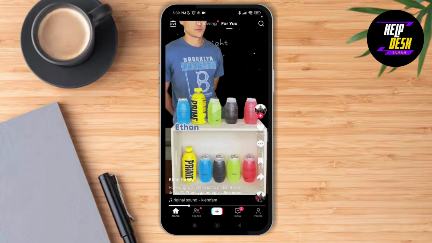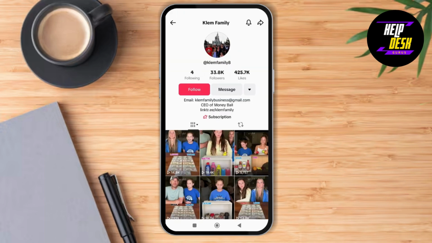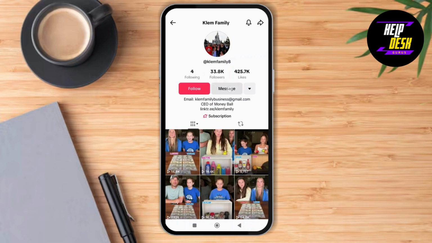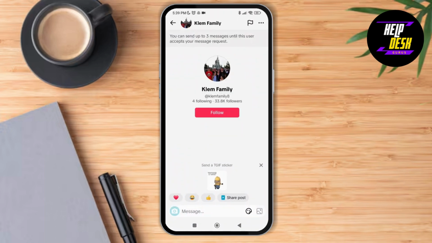Now to get them to the message, you have to tap on their profile. Now as you tap on the profile, you can see the message icon over here beside the follow button. So tap on message, and as you tap on message, here you can see the option of gallery and camera on both ends over here at the bottom of the screen.